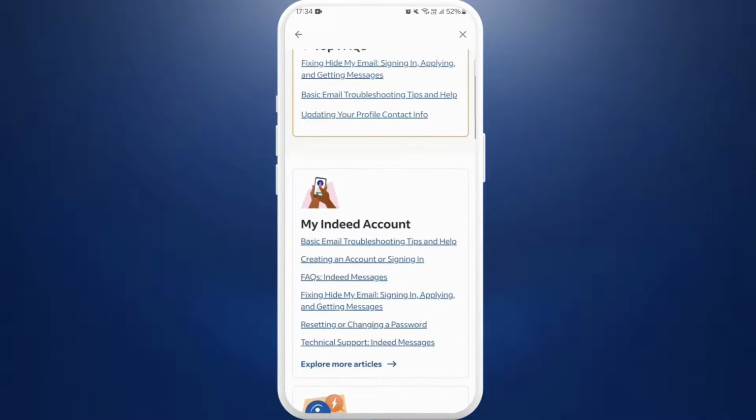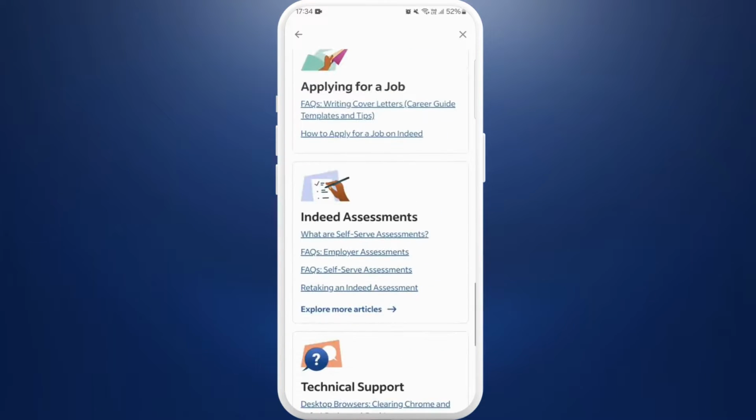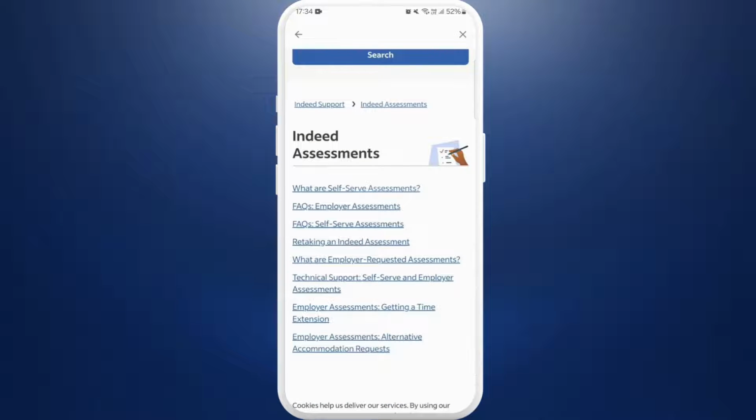Now here you'll see different categories of issues. We need to find the Indeed assessments option. Here you can see the Indeed assessment option. You can tap on this Explore More Articles. Now scroll down. As we are trying to retake the Indeed assessments, here you need to find the similar options.